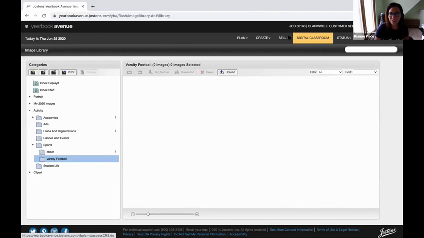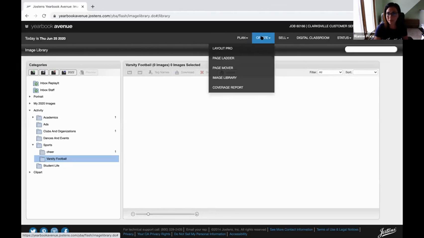All right, on to the next step. So the next step, again, I'm going to go to the Create menu. I'm going to go down to Page Ladder.